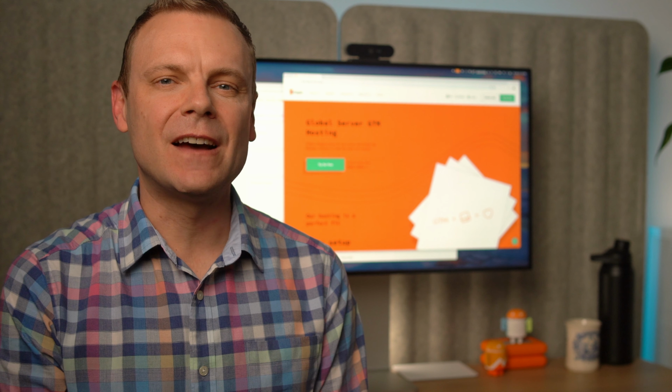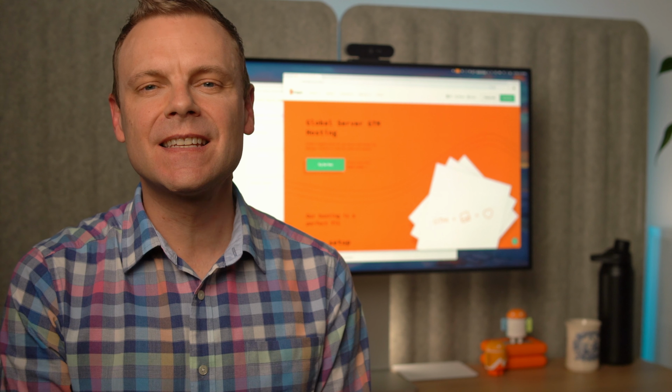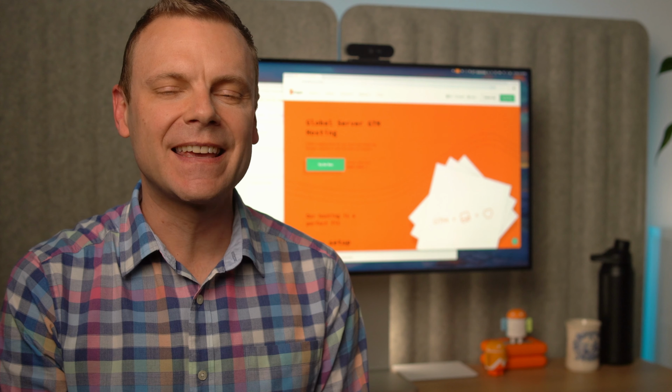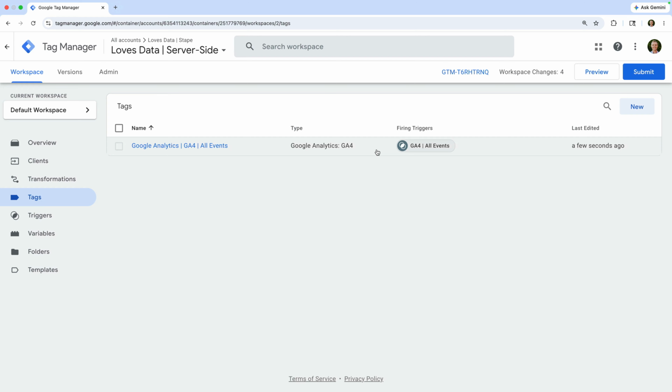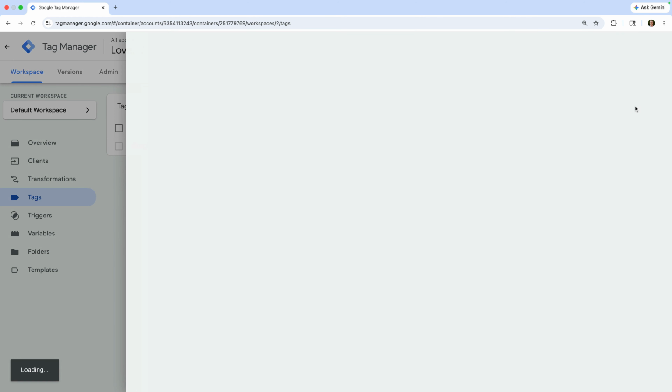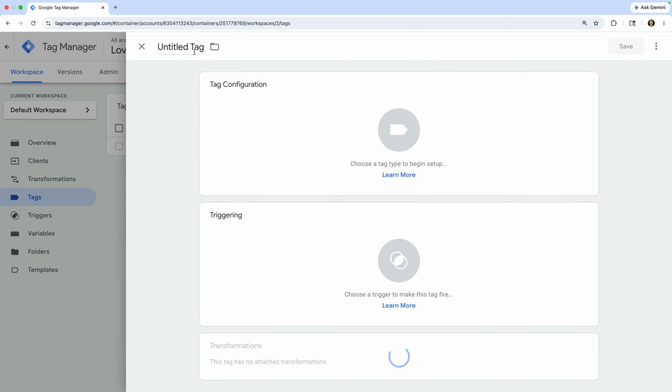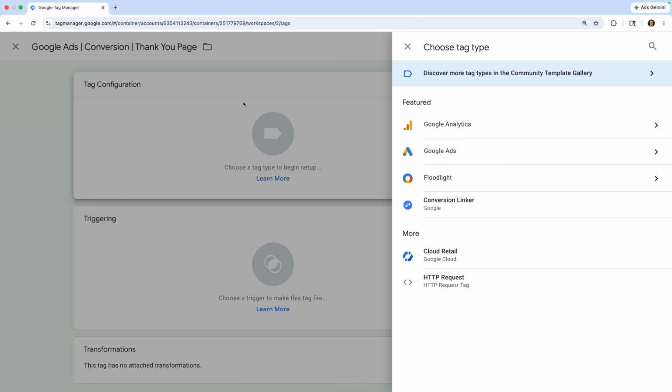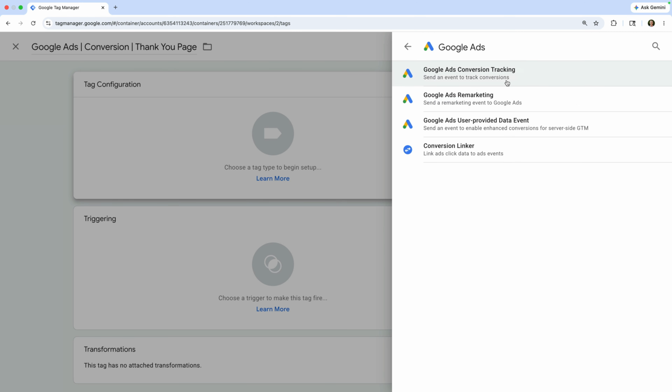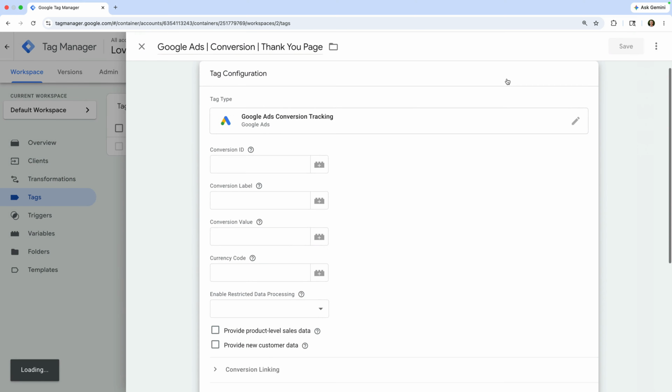Now that we've configured our tag for Google Analytics, let's configure our Google Ads conversion tag in our server-side container. To do this, let's create another tag. Let's name the tag Google Ads Conversion Thank You Page. And let's select Tag Configuration. Now let's choose Google Ads and select Google Ads Conversion Tracking as the tag type.